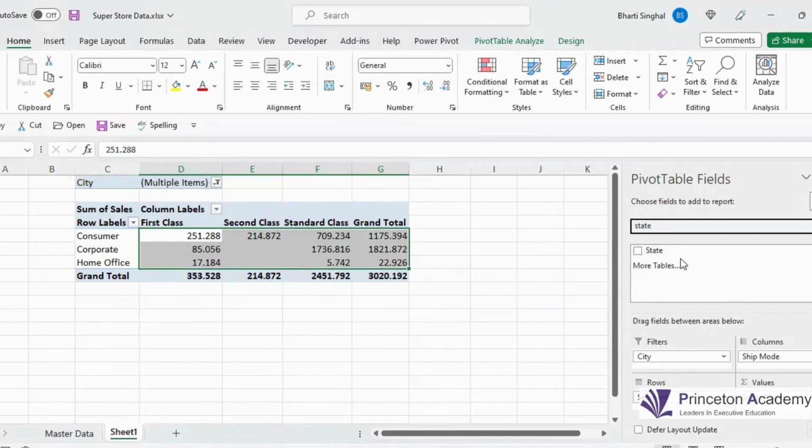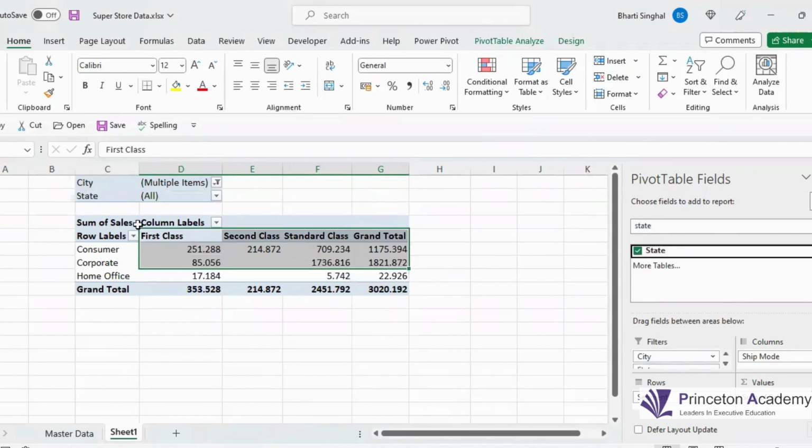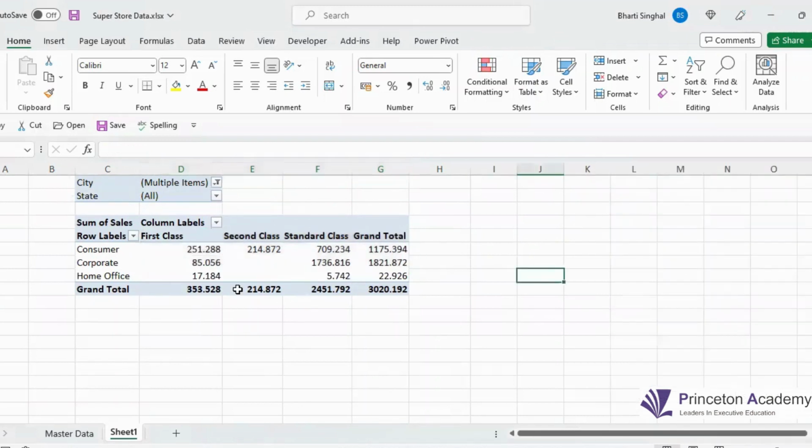Like for example, you are taking a state. So state filter has come here. So you can add as many filters as you want. So this is a very, very simple pivot table you have created.